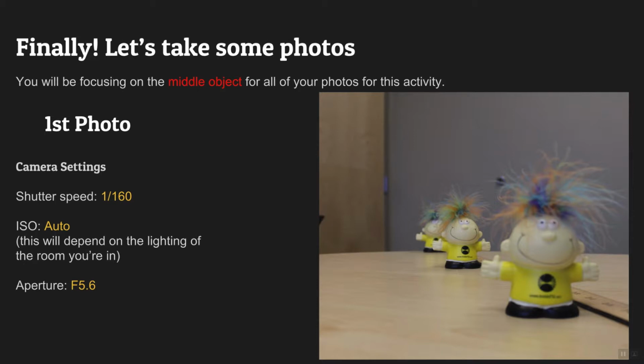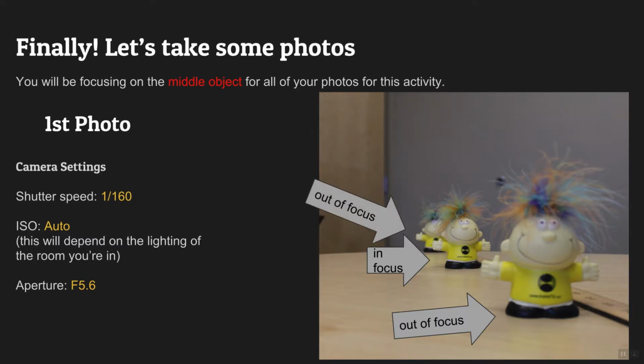But since we're in manual mode, the camera's built-in flash still shouldn't be popping up, and that's exactly what we want. Again, just like the previous activity, you need some natural light in the room that you're taking these photos. The aperture for this first photo is set to f5.6. The aperture will be the only thing that we will change from one photo to the next for this series of photos. So when you take this first photo, your middle object should be in focus, but this first object should be out of focus, as should the last object.